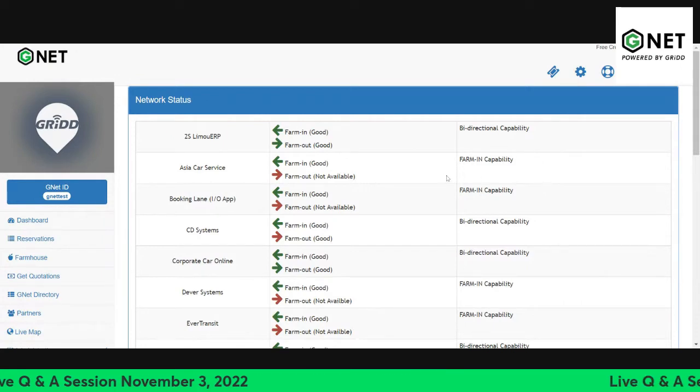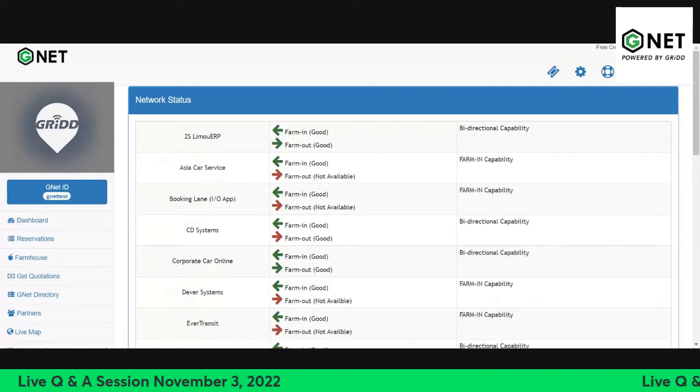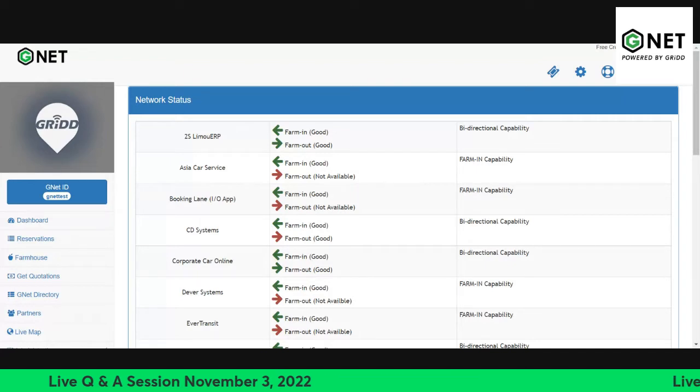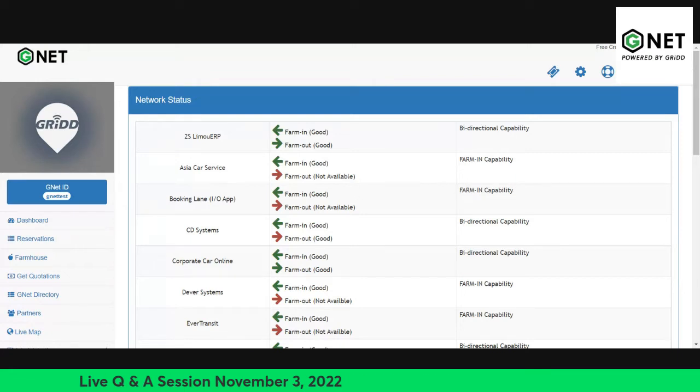Can you click on one of those rows? Any of them? I think there are software systems, like for example the dispatch systems. If you click on any of their names, it should take you to their website. Yeah, so I clicked on Asia Car Service. Oh, we're not seeing it because you're going to a different tab. Okay. But it does, if you click on any of those systems, it will take you to their website and give you more information about them. Okay, thank you for that.